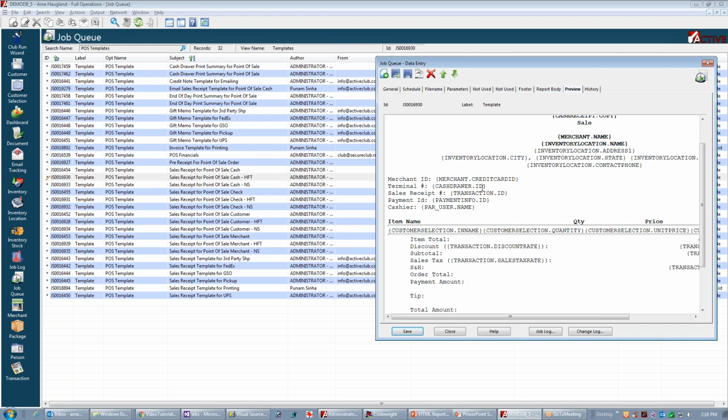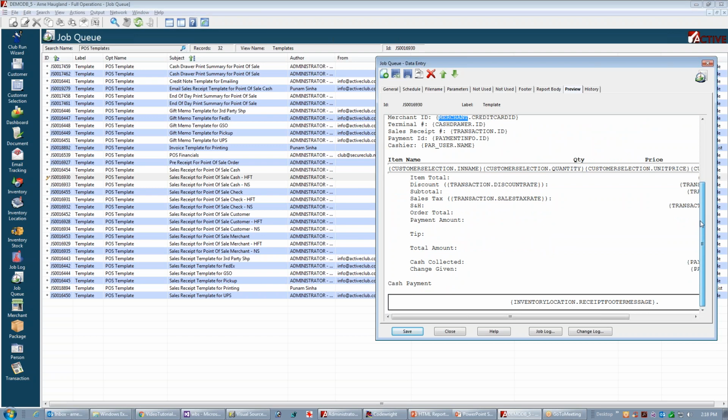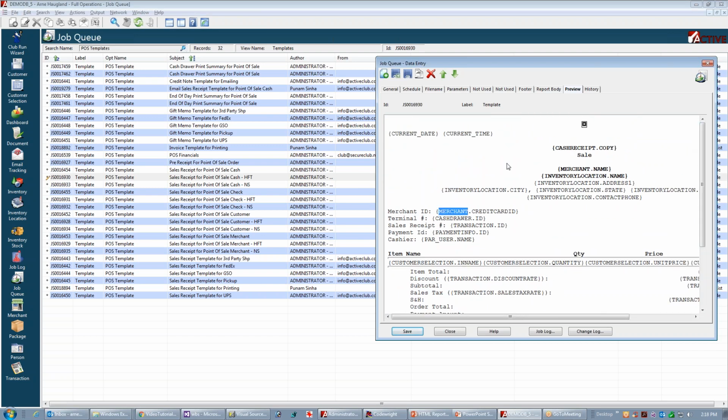These fields that you see here are table and column or field names in the database. These are all defined in the help manual, and you can get help with this from support as well if you need to modify these field names.